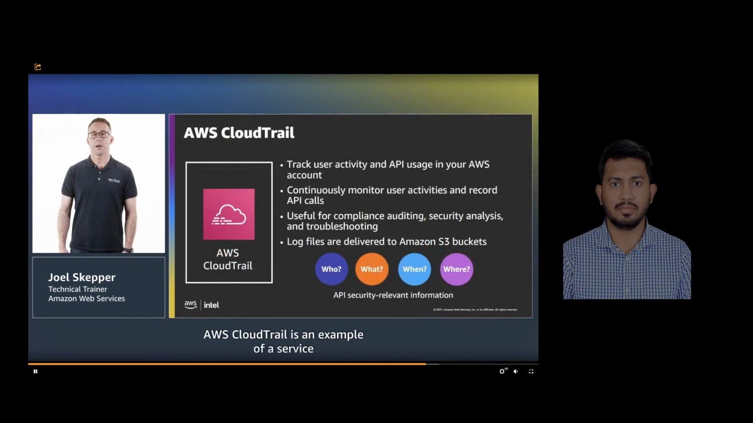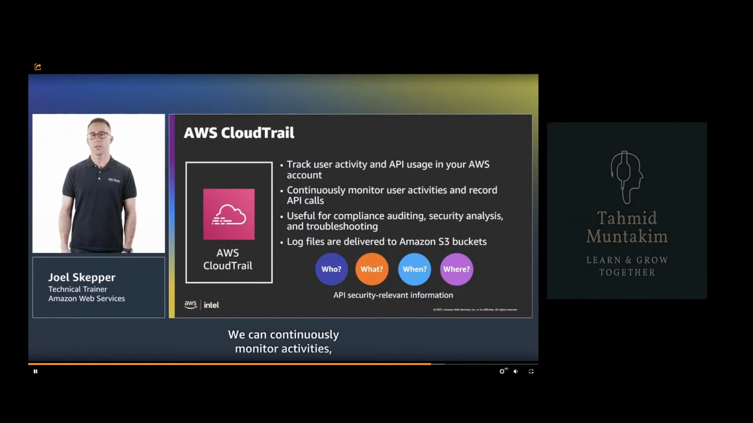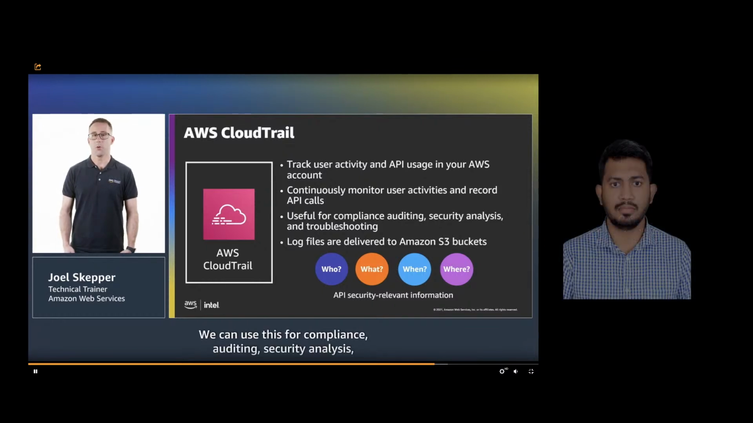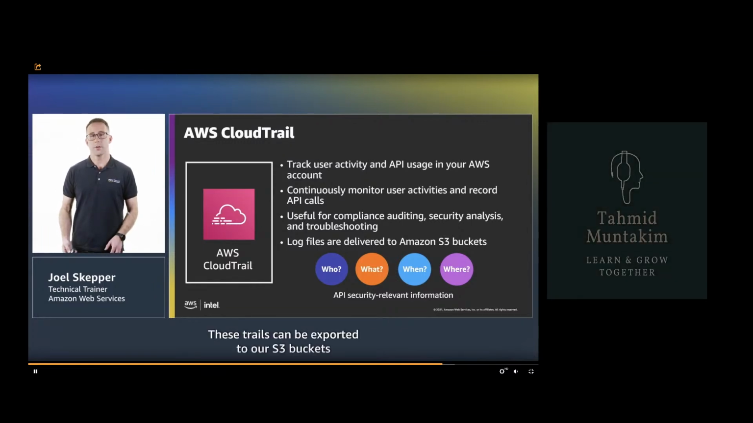AWS CloudTrail is an example of a service that we can use for security auditing in our AWS account. CloudTrail enables us to track identity activity and API usage in our accounts. We can continuously monitor activities and record API calls against multiple different services in our account. We can use this for compliance, auditing, security analysis, and also for troubleshooting purposes. We can also use this record in case we need to backtrack and understand how access was granted. The API calls are stored in a trail, essentially a log file. These trails can be exported to our S3 buckets that we talked about earlier.